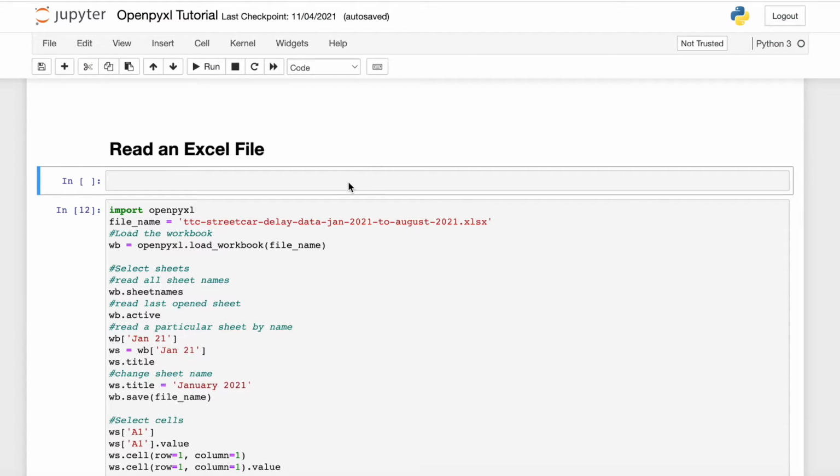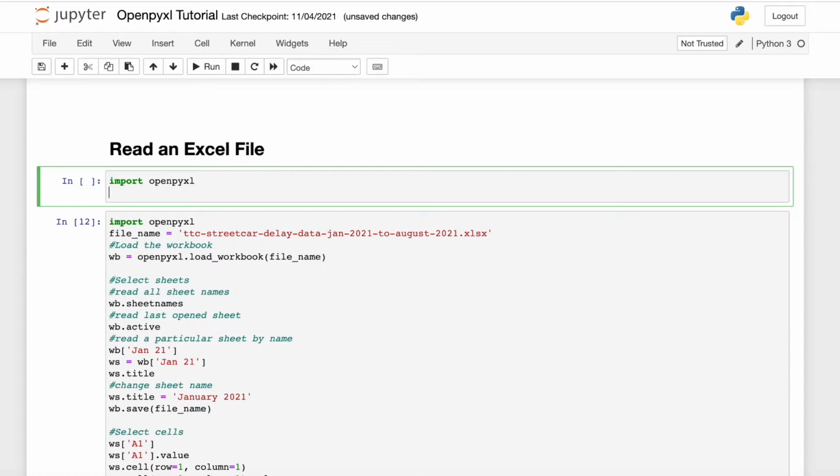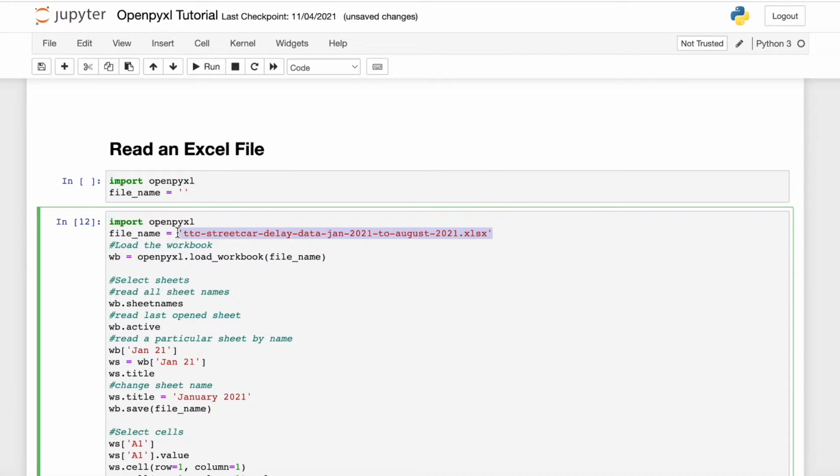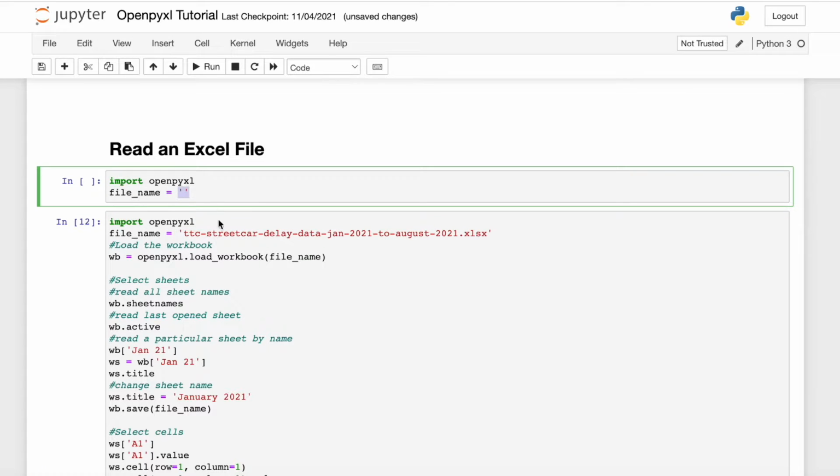So the first thing we are going to be doing is importing Openpyxl, and then we're going to load the file name. Again, I'll have a link in the description of the file I used. I just have the file in the same directory as this Jupyter notebook, so I don't have to use the full path. I'm just using the name and the extension.